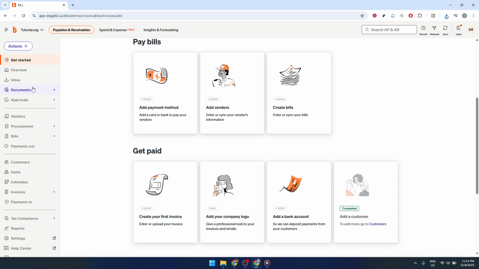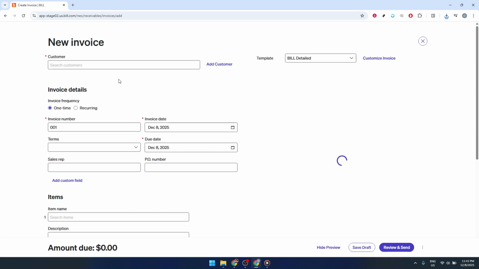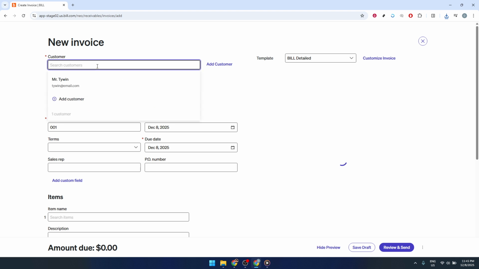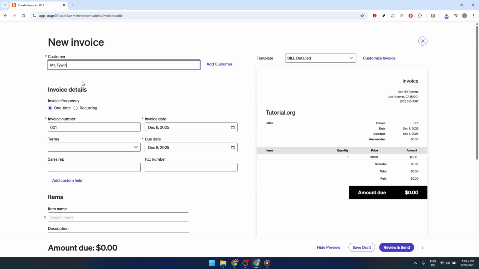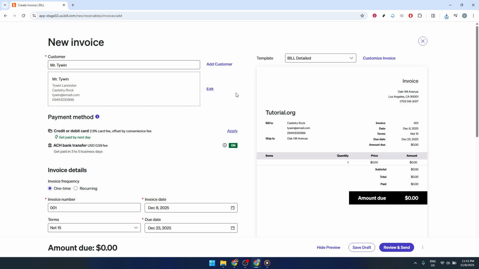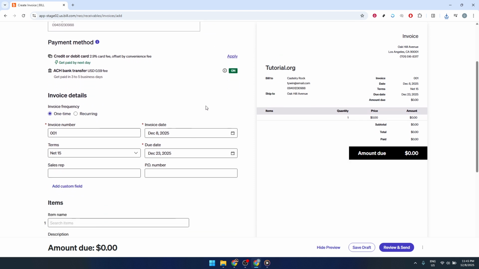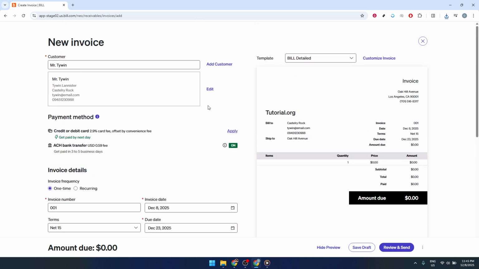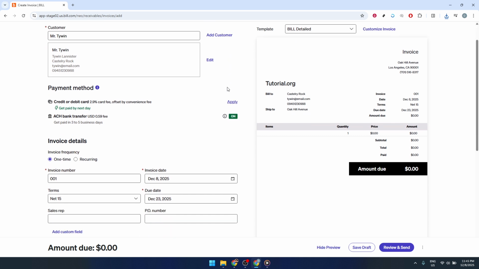Inside your Bill.com account, you create an invoice just like you normally would. Add your client's details, the amount due, due date, and any notes or descriptions of your services. When you send that invoice, Bill.com automatically includes a link to your unique, branded customer portal. This portal is where your client will go to view and pay their invoices online.